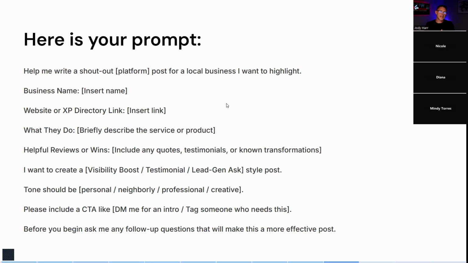Leave a comment, tag somebody, send me a DM, something along those lines to generate engagement on the post, and then I can reach out to them after that. And then this last line is really important. And I don't think we've gone over this enough when we're utilizing the AI.